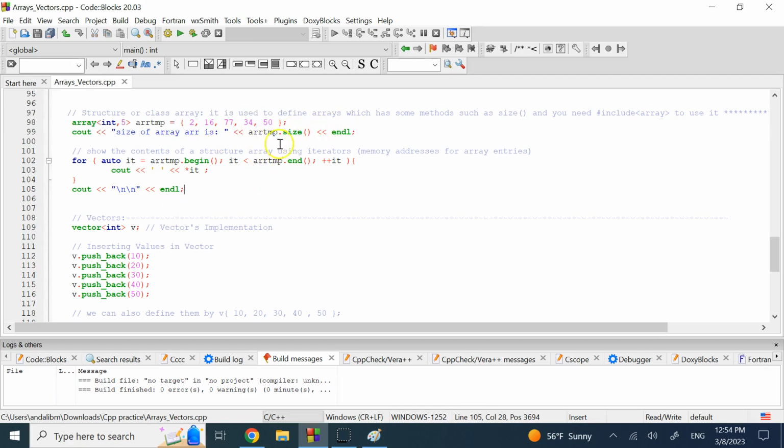If you want to see the content of it, you can easily use what? Array temp begin and array temp end. You can use iterators and you can see the content. You don't need an extra function for that. So this class array has a size function and it has iterators. Now, is that flexible? Can you add something to it? Is it dynamic? No, it's still static.